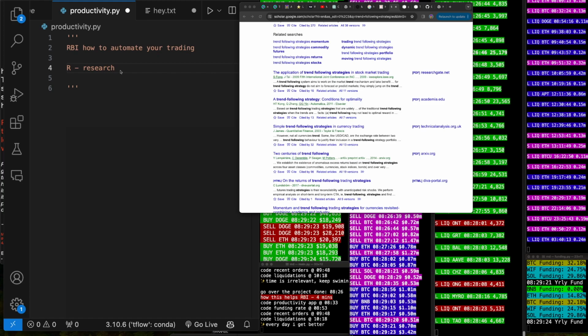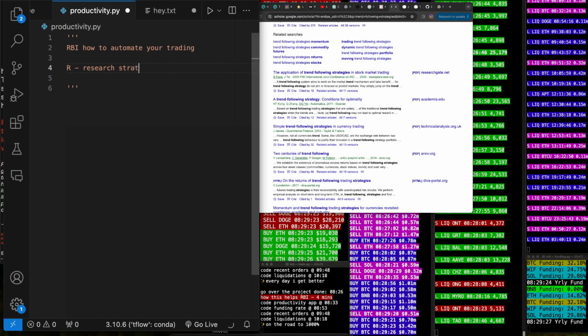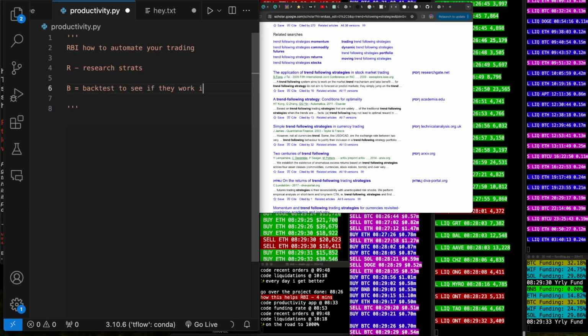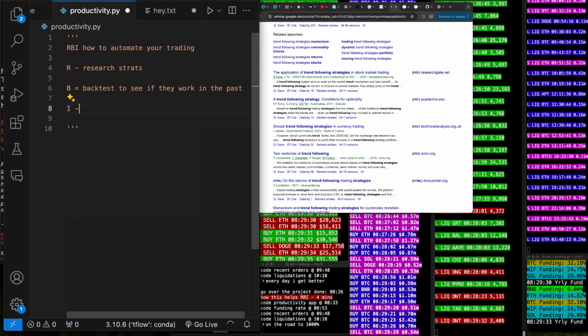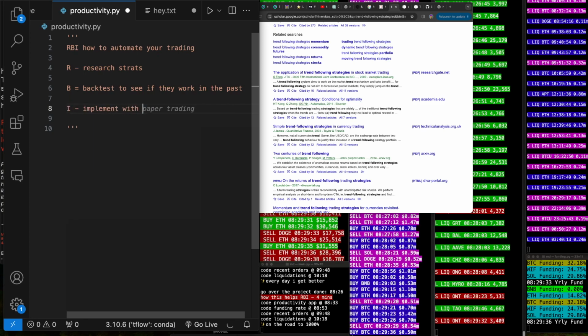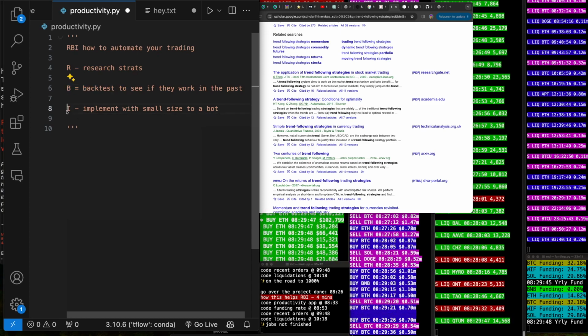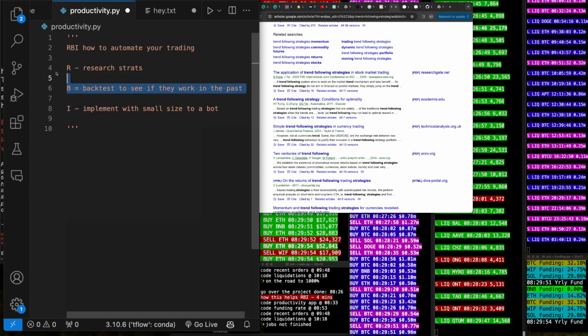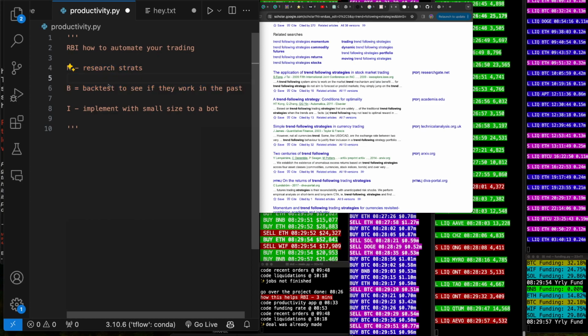So that's why I keep telling you about the RBI system: research strats, and then you backtest them to see if they work in the past. If they work in the past, then implement with small size to a bot. The reason I'm telling you this is because, like I said, I ran right towards the bot, right towards the I. I didn't know if the strategy worked, so I lost money. So to save you money, I am giving you my procedure that I use every single time now. So I research trading strategies and I backtest to see if they work. And I'll find like 5 strategies that work, but most of them are going to be losers.